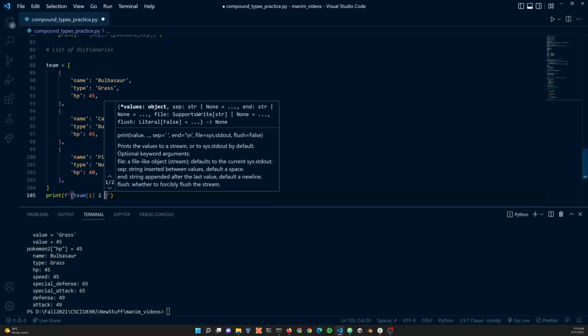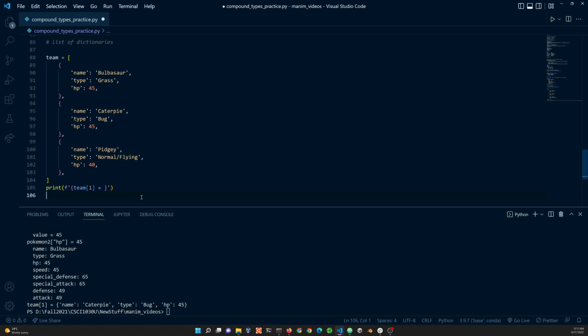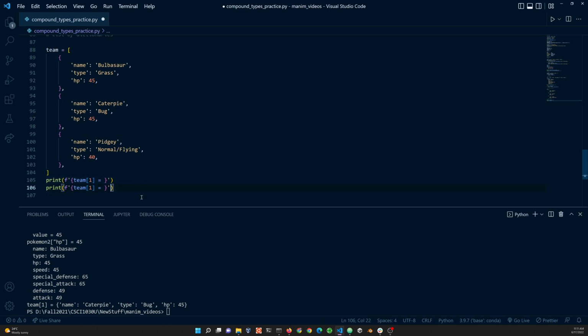If I just put this by itself, let's put an equal sign in there so that we can differentiate these later. It gives me the entire dictionary. Now it doesn't put the spaces and tabs that make it nice and readable in my program, but it does print the whole dictionary out. Since team square bracket 1 is a dictionary, I can use square bracket notation to get an individual value. So for example, I could get the HP field of that Pokemon. Now when I run this, you can see that grabbing the second Pokemon's HP field is very easy to do.